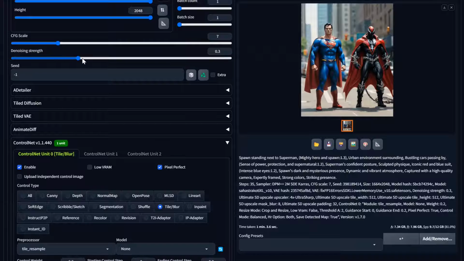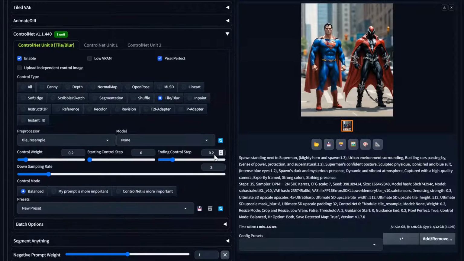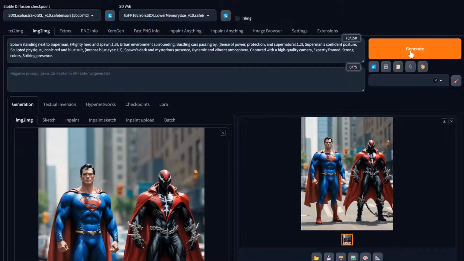Let's see. I must be missing something, but you know what? Oh, yeah. Switch this back up to 1. I'm guessing that might have something to do with it. And then this all the way back up to here. Okay, let's try that again so you can actually see what the size looks like.